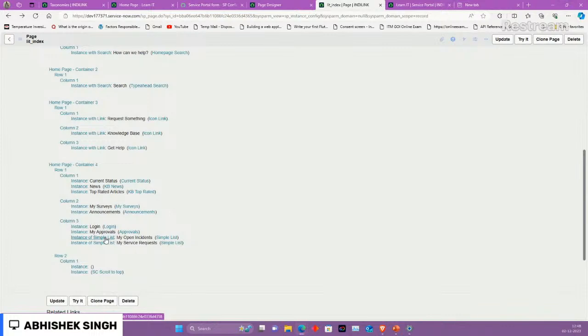So for example, if you have simple list, okay, simple list can be of anything. It can contain incidents, requests, even service requests, approvals, etc. That depends on the table from where the data is coming. So the simple list widget has the logic to render a list, but it does not have the configuration of what list it has to render. It has the knowledge that it has to render a list of certain configuration, but it doesn't know which list. So that part of the list will be coming from the widget instance.